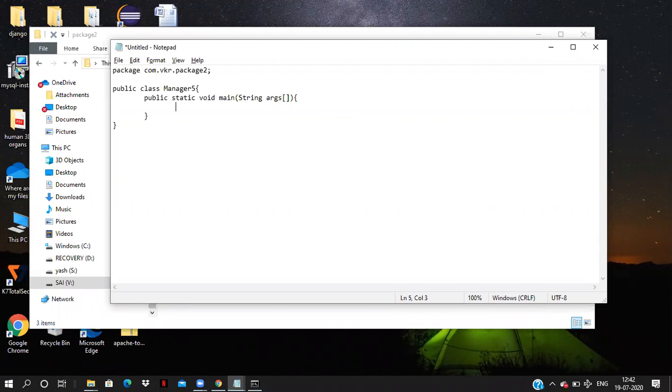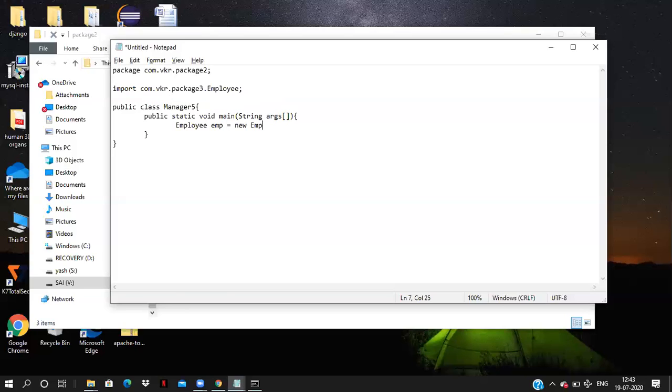Here I want to use the package 3 employee class. How to use the package 3 employee class? Since that is in a different package, we can use import. Import com.vkr.package 3.employee. Now we can create object of the employee. emp equal to employee dot.